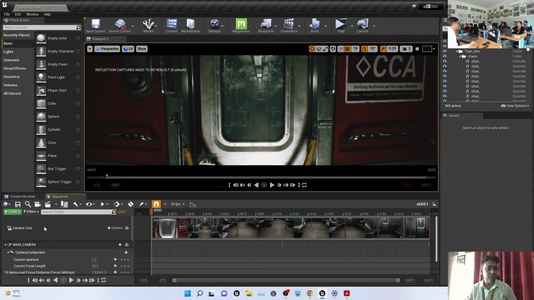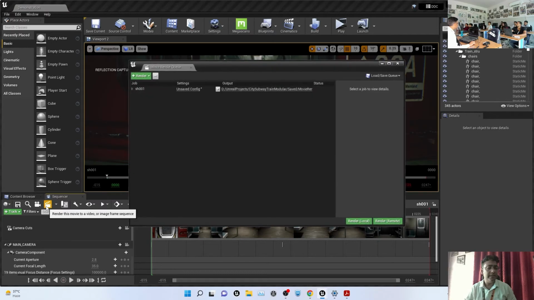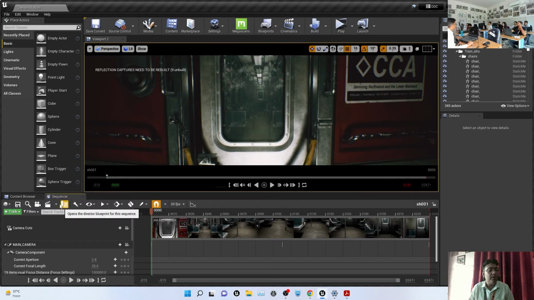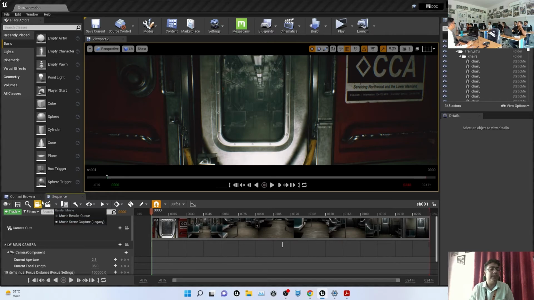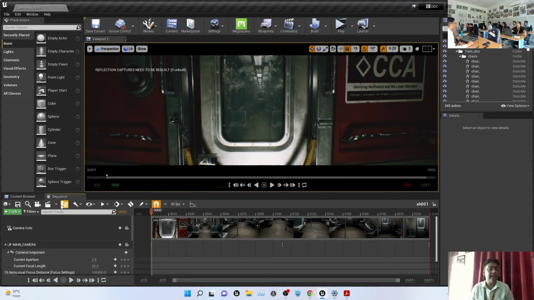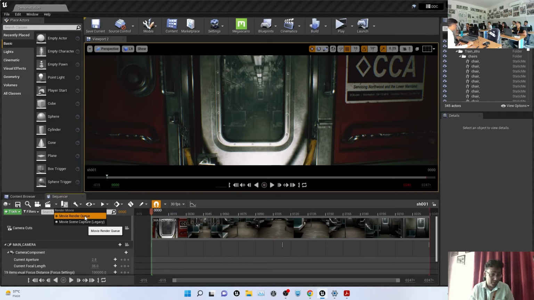This is my short one sequencer, and if I hit render, I am seeing the render movie queue. This is a different window. This is not the window where we see the passes and all this stuff, right? If you want to see that window, beside the render button, there is another option, movie scene capture legacy. If you click that, then the render movie settings will appear. Other than that, you can go to the movie render queue.